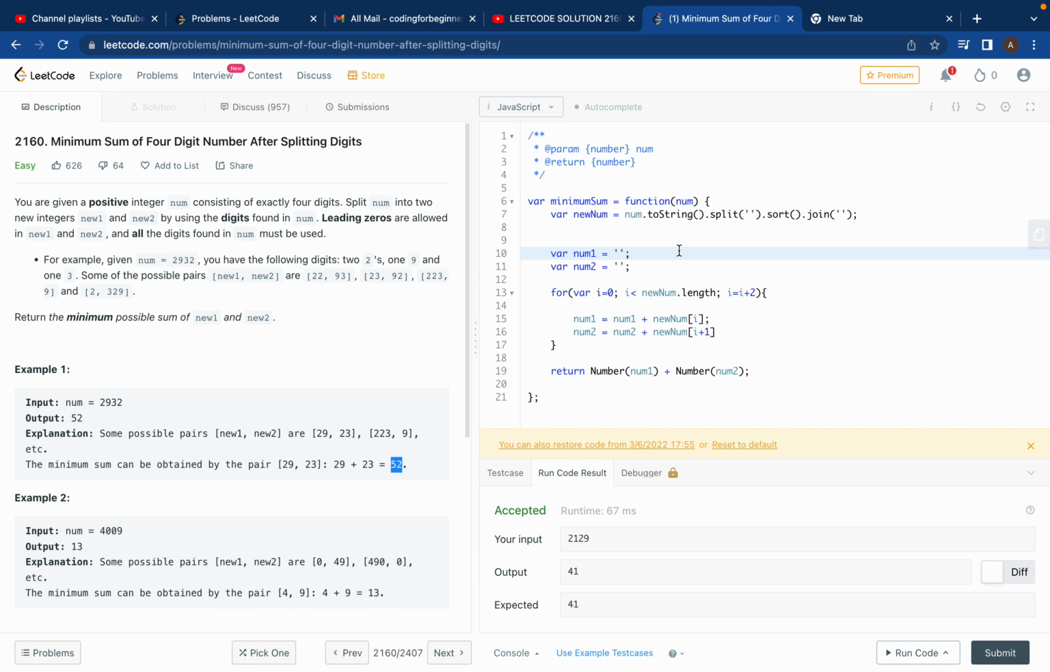So how do we do that? What I'll do is copy this code here. So what we have done here: we have taken a variable new num. We have taken the number and we are converting it from number to string. After that, we are splitting each digit, like 2 separately, 9 separately, 3 and 2. Then we are sorting them. When we use the sort method, it arranges all the numbers in ascending order. Then we use join, so they all join together.